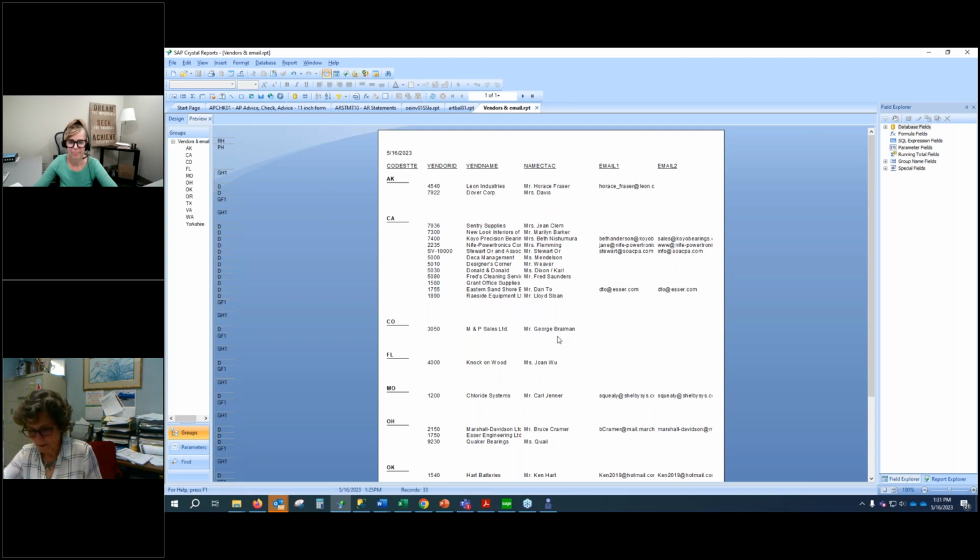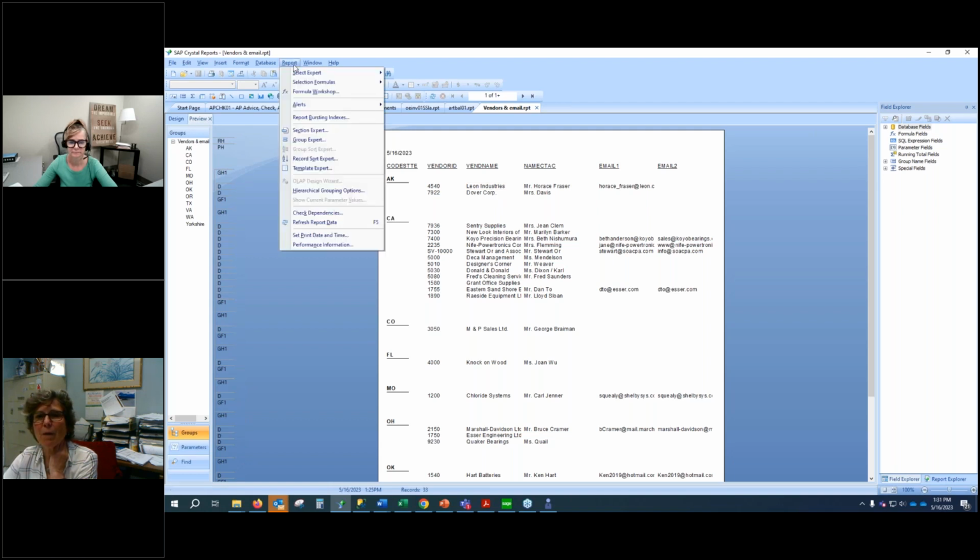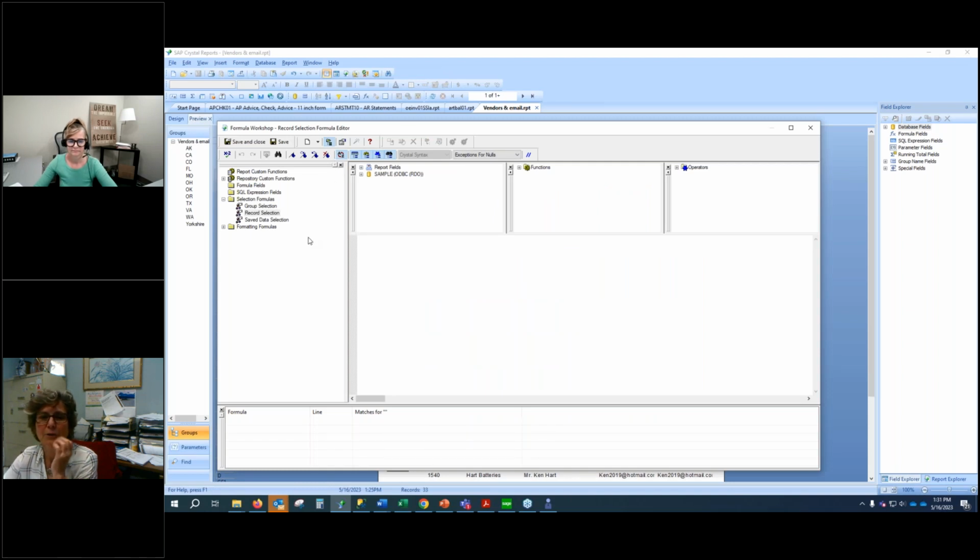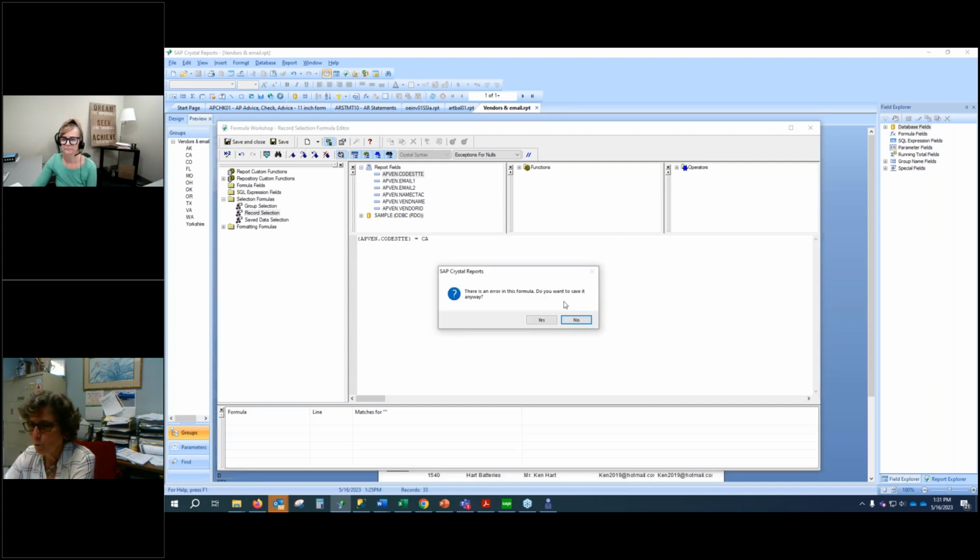All right, so what I'll do now, you can actually modify reports. I can go back into this report and modify the report selections. And I could basically change my mind and say, well, I only want postal code equals CA. And a lot of times you just have to put what you think it should be and then say save and let it tell you what's wrong.